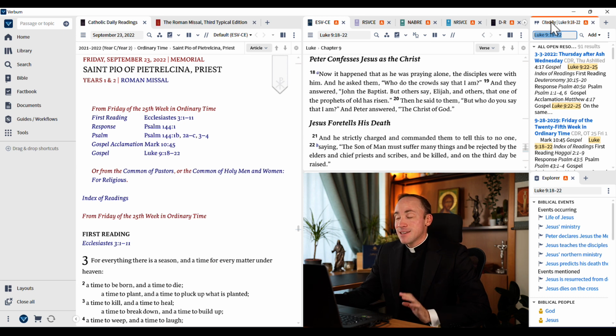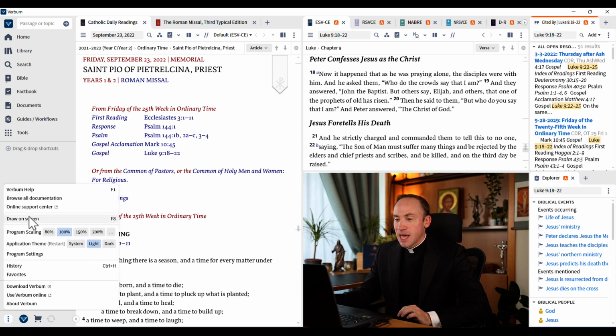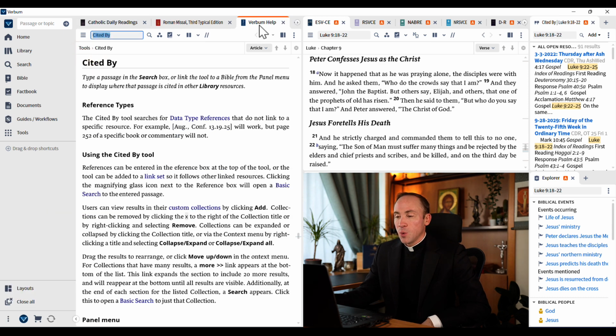Look, anytime you don't know what something is, just click it, and then come to the panel menu here at the very bottom and choose Verbum Help, or if you prefer, just hit F1, and it's going to open Verbum Help, and it'll open exactly to that passage which explains that tool. In this case, Cited By tool. What is it? How do I use it? Well, I can read here.